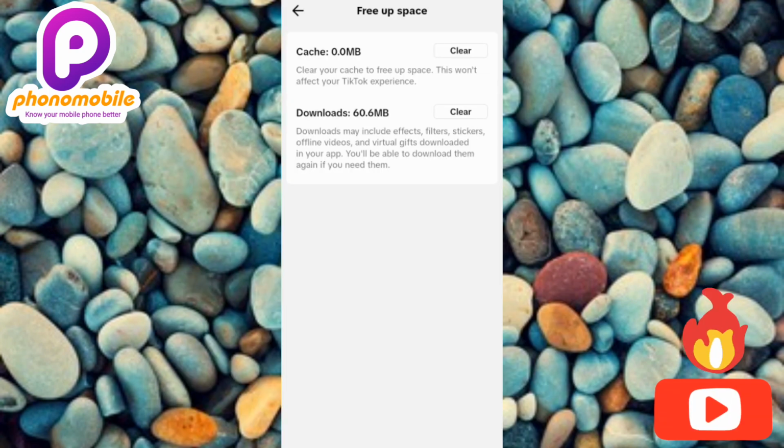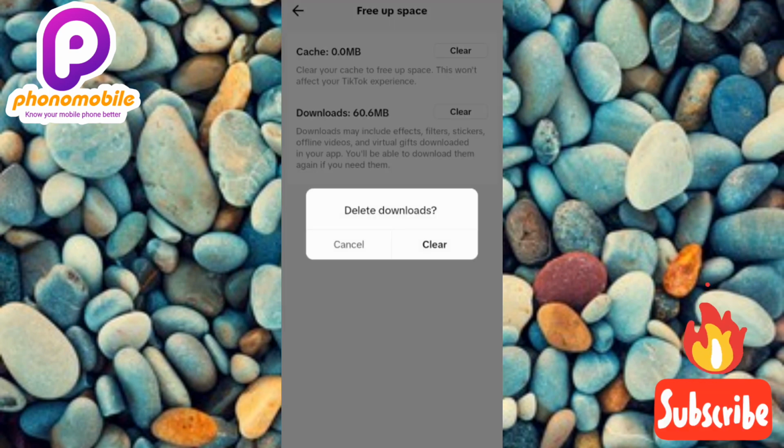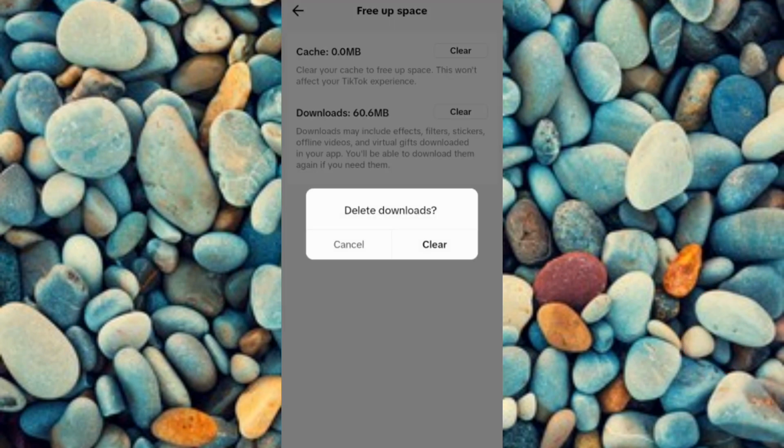And if you want to clear your downloads like your effects, your filters, your stickers and your offline videos, all you have to do is to tap on clear as well. Then you tap on clear. So guys, this is how you actually do it.